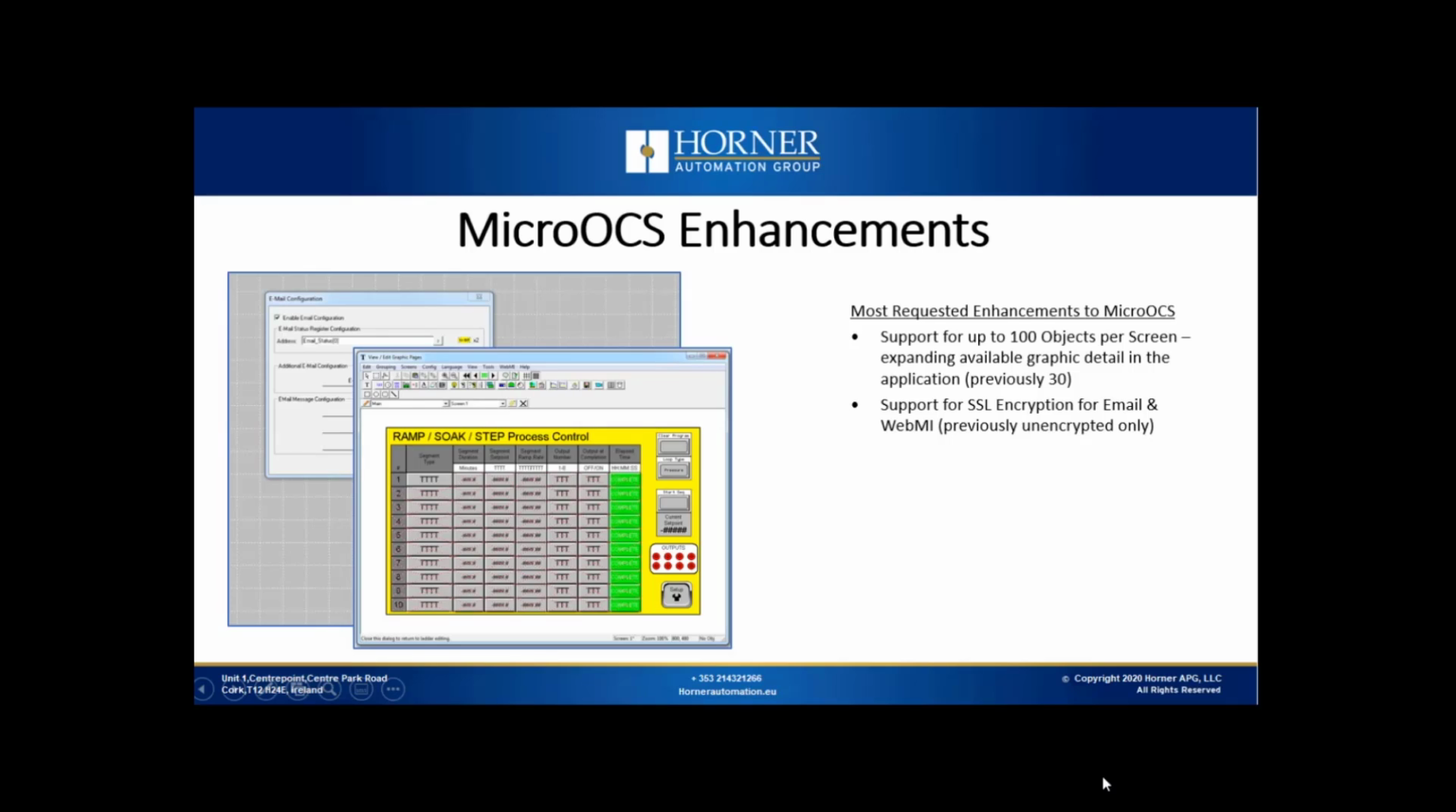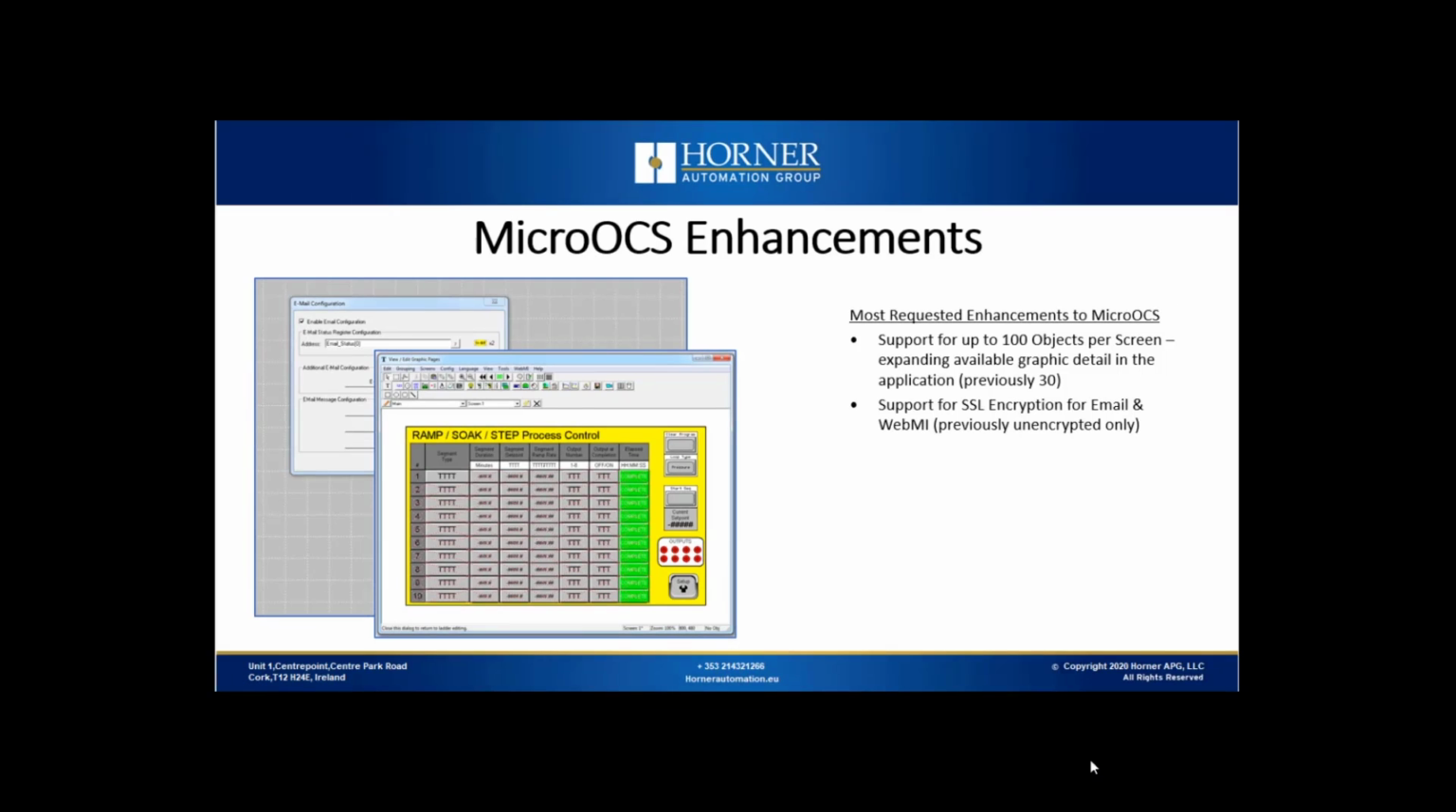As I said earlier, Service Pack 3 is not only a tag-based update, as now I'm going to move on to some of the other areas we've improved. We've made some general graphics improvements, including a much requested change, which is the ability in the micro series to change the number of objects on an individual screen from 30 up to a now 100. For the X4, X7, XLE and the XLTE, SSL encryption will now be supported for both email and WebMI, as those features are currently supported unencrypted. This means the use of Gmail will now be possible on these units.